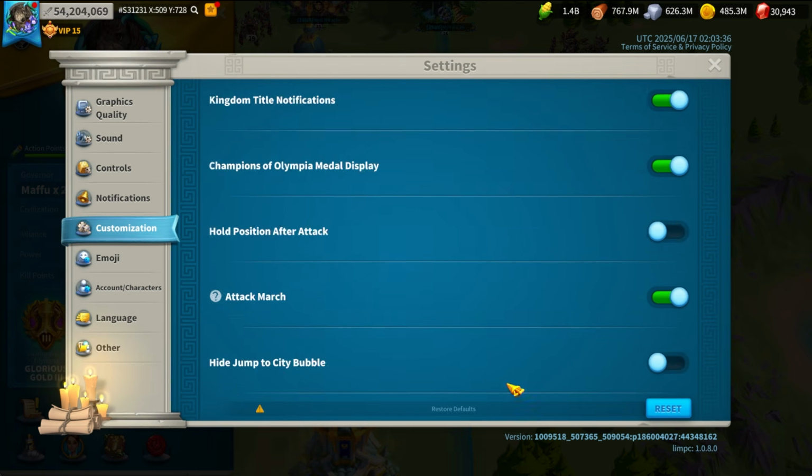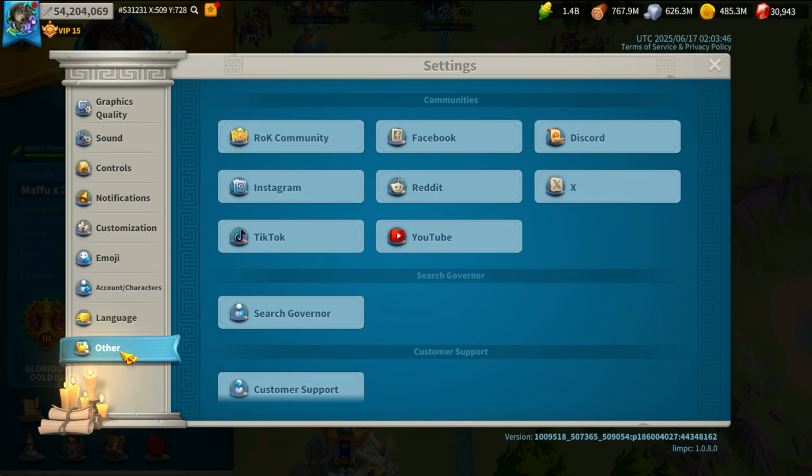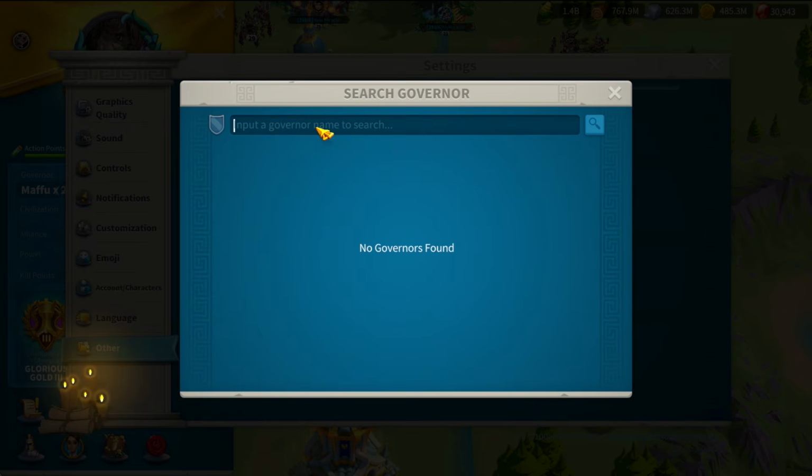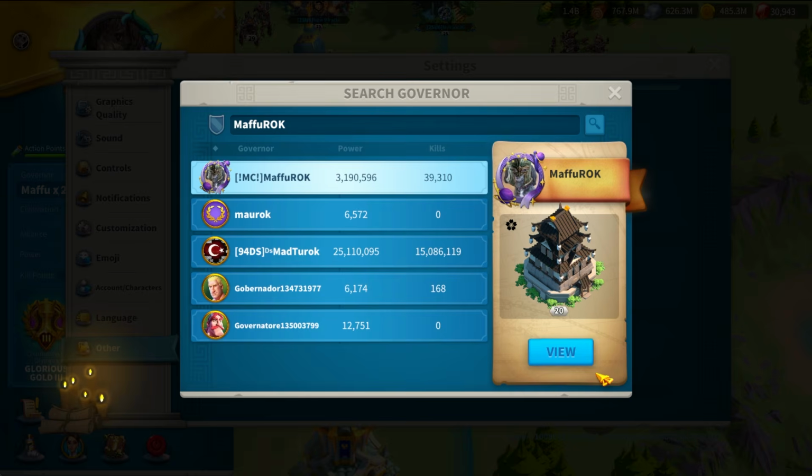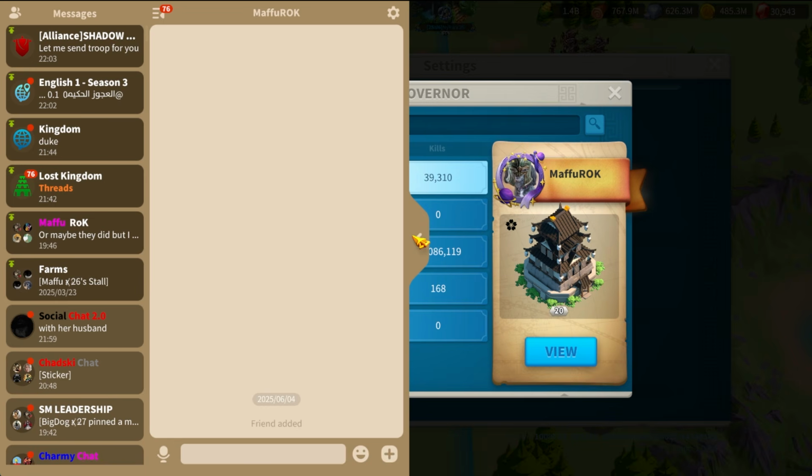And that's it for my customization settings. Some other quick settings if you didn't know how to get to them. This is how you search up a governor. Let's see, you want to look up Maffu Rock. Boom, there I am. And there they are.